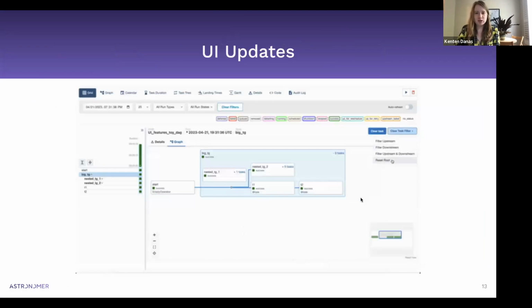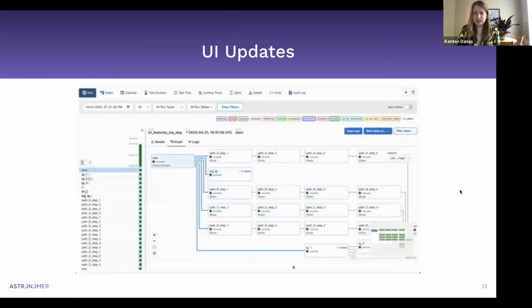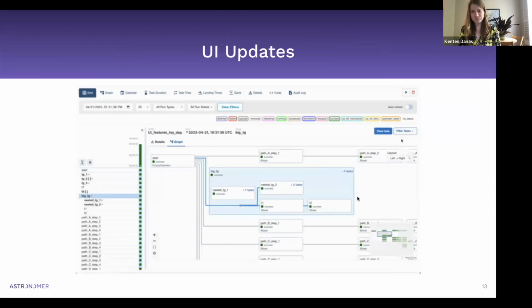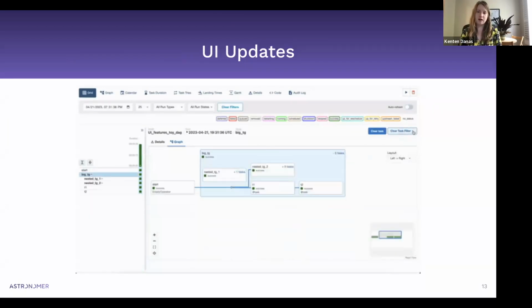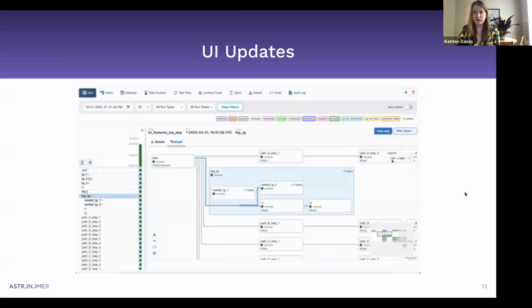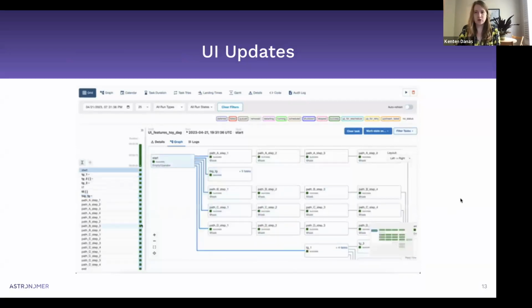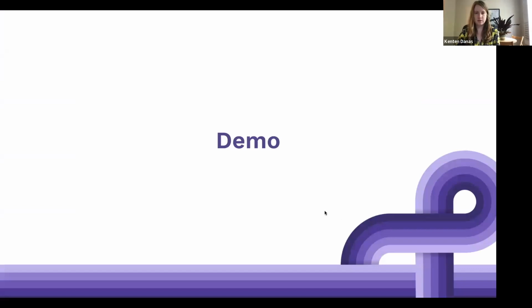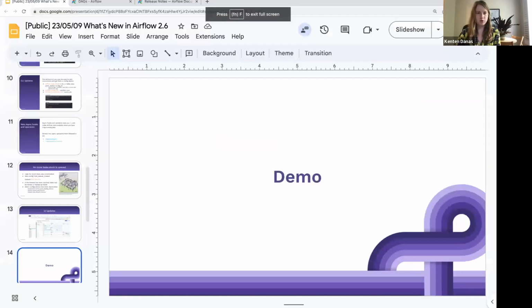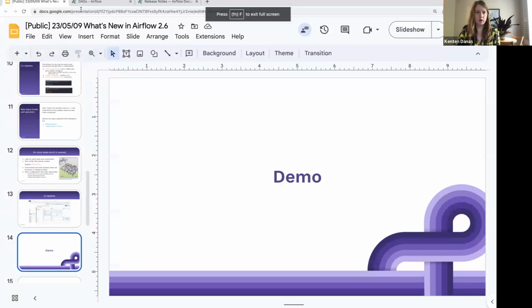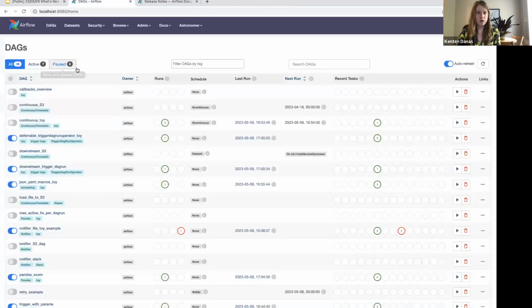Won't go through this too much on the slide, but there were lots of UI updates. I'm actually going to show these, which will be a better experience than my slightly blurry GIF here. But UI updates were one of the biggest things in Airflow 2.6. There's lots of cool stuff in there that we are actually just going to go through. So with that, I'm going to hop over to my Airflow environment and walk through some of these features.